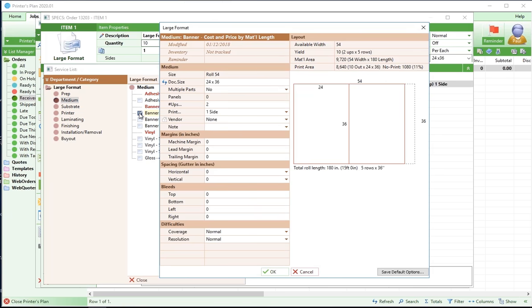This will open up what we'll call the large format layout window. For right now, I'm not going to dive into it just yet, but as a quick overview on this particular product, we see it's 24 by 36. I'm using a 54-inch roll, and it shows that we could get 2 up, and it's showing me how much of the roll is required for the job. We're going to come back to all these fields in a moment.